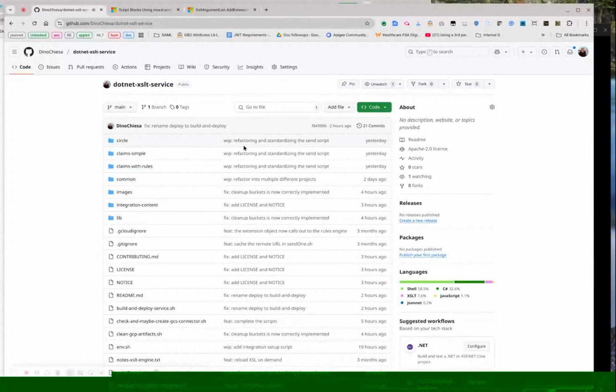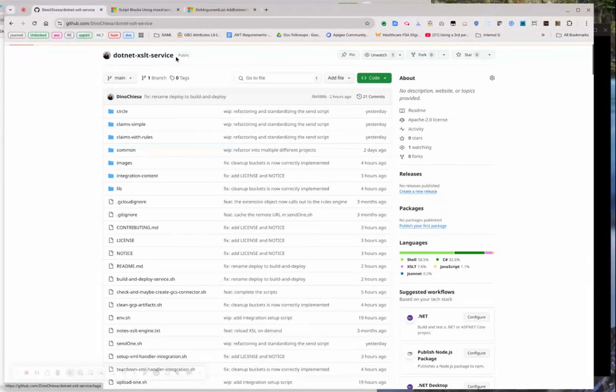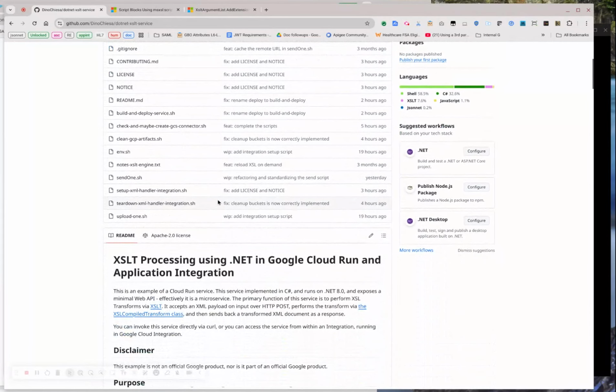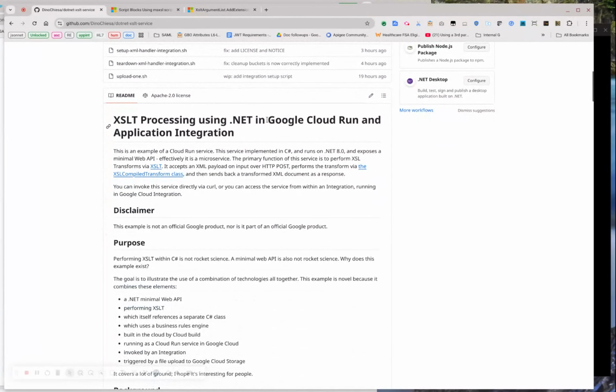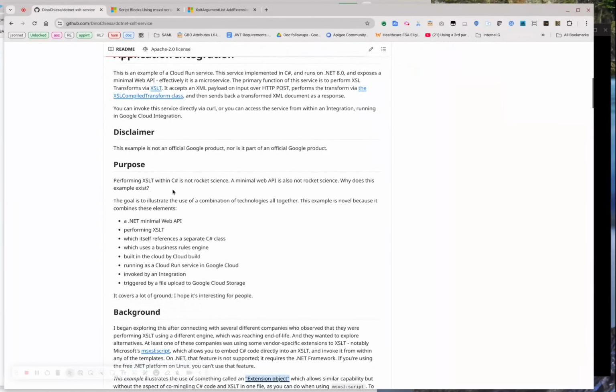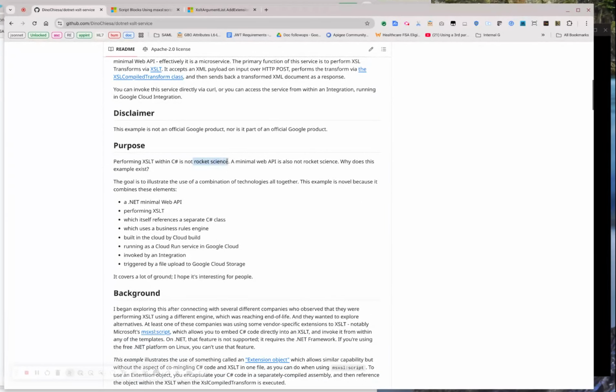Hey, this is Dino, and I want to walk you through an example service that I built in .NET 8.0 that performs XSL from within C Sharp and runs in Google Cloud as a Cloud Run service. Okay, so this isn't really rocket science. But I thought this was an interesting combination of capabilities that might illustrate what you can do with .NET services, Cloud Run, and maybe some application integration to stitch things together.